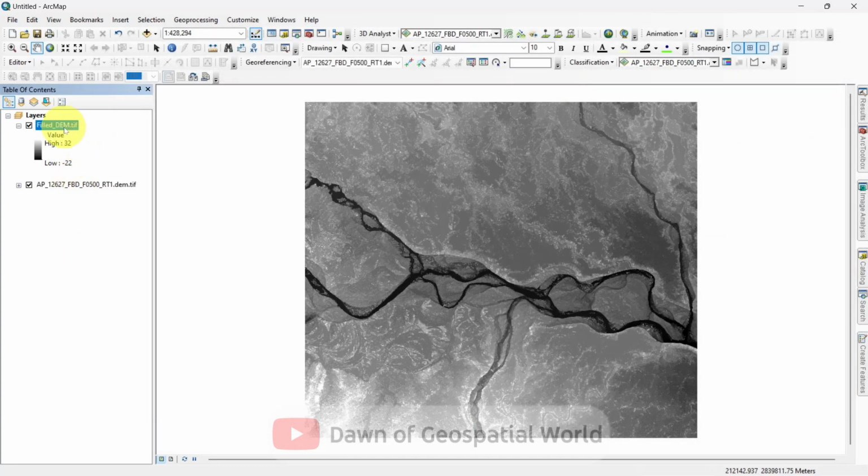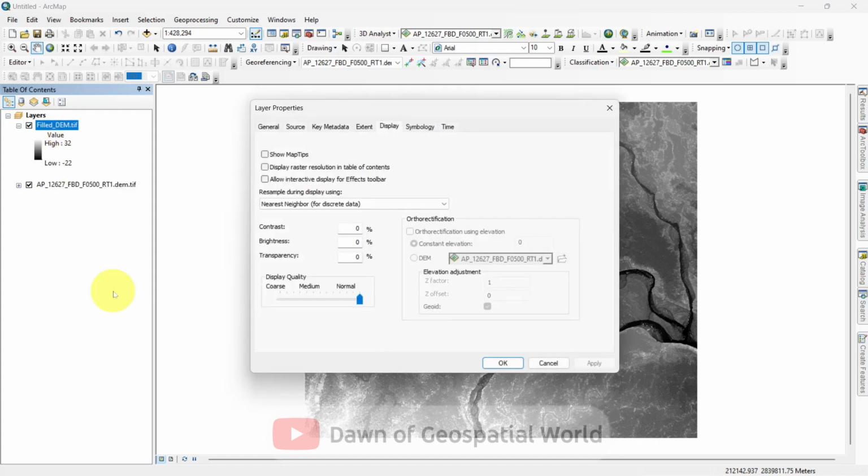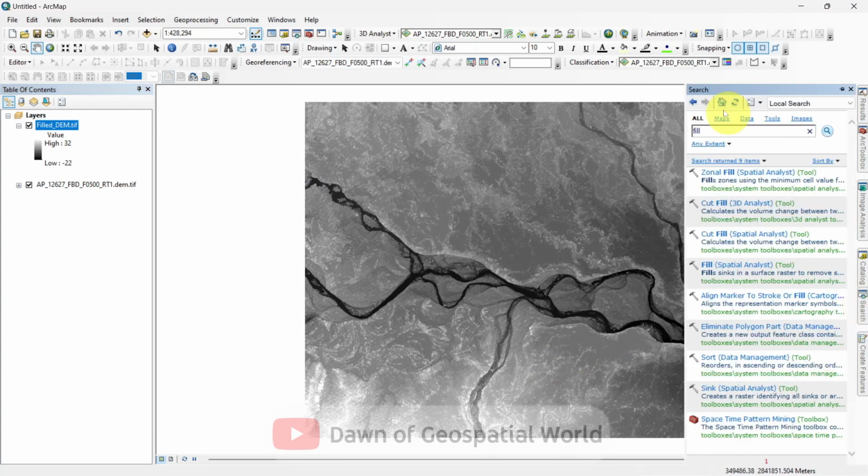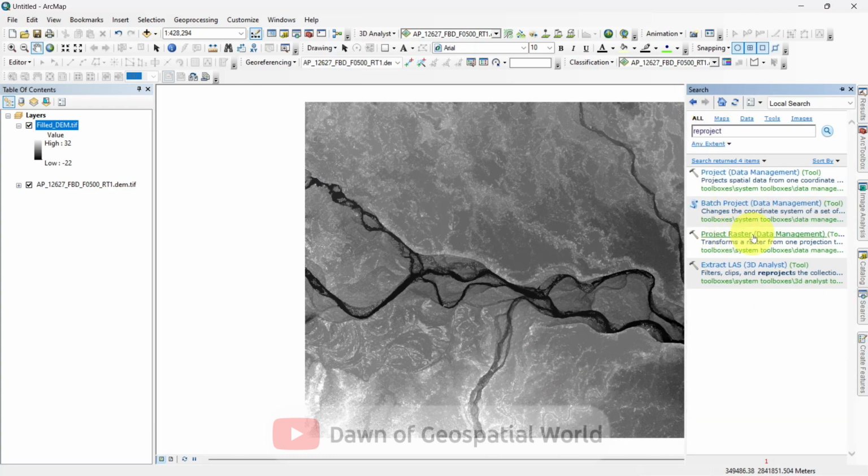After filling the voids in the DEM, check the projection of this elevation data. Set the projection as UTM projection. If your data has WGS 1984 projection, then reproject it into that UTM zone.